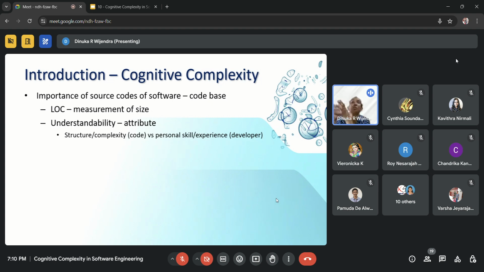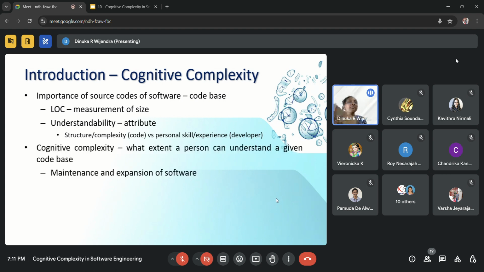as well as a human developer. The developer is a human being. With the human factor, personal skills and experience have to be combined with each other to cope with the understandability of a given code base. So if we think about the understandability plus the given source code, we can say what cognitive complexity is. Cognitive complexity means, when a source code is given, up to what extent a person can understand the source code.